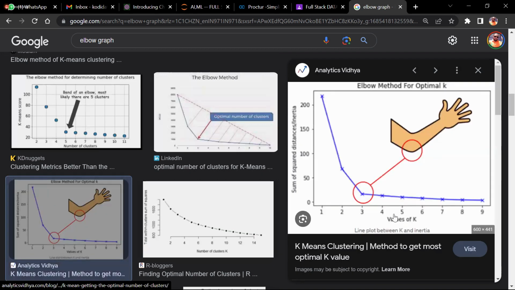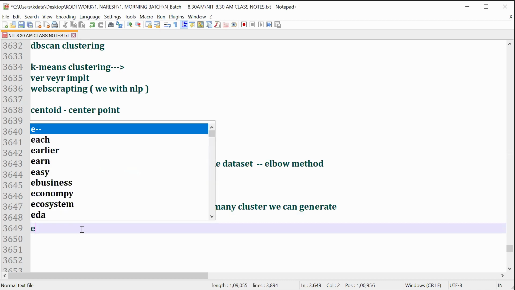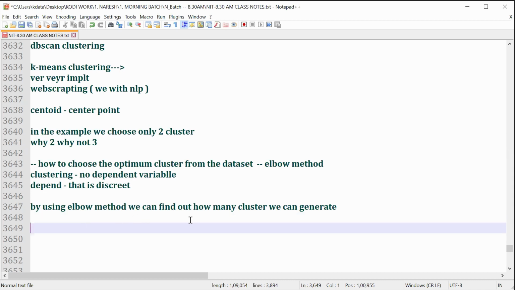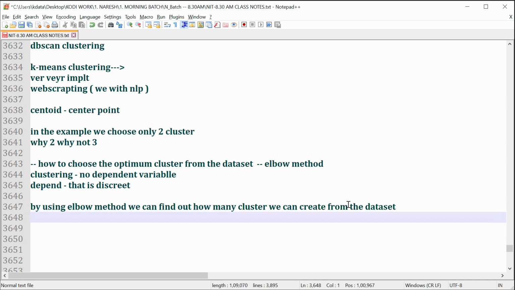As I mentioned, an elbow method interview question: what would be the x-axis and y-axis in an elbow graph? Mention that the x-axis is the value of k, meaning the number of clusters, and the y-axis is WCSS, within cluster sum of squares. So by using the elbow method, we can find out how many clusters we can create from the data set. Do you understand?